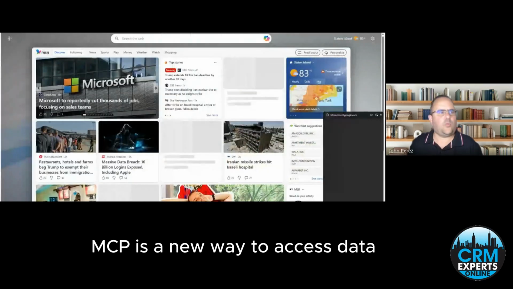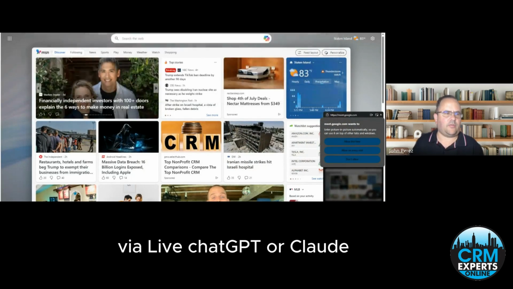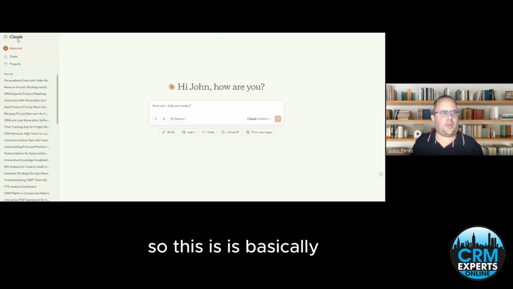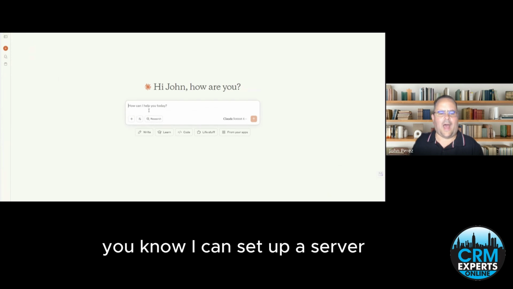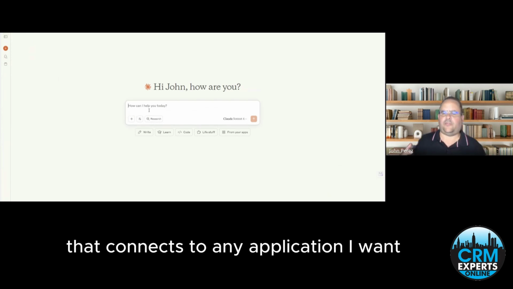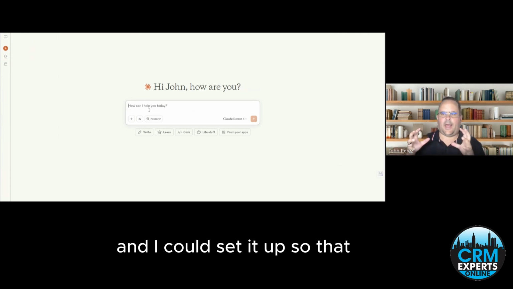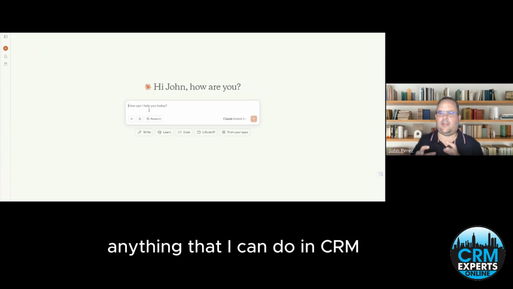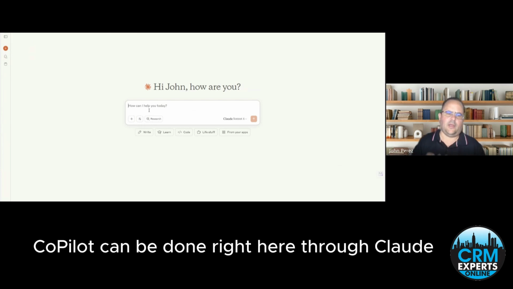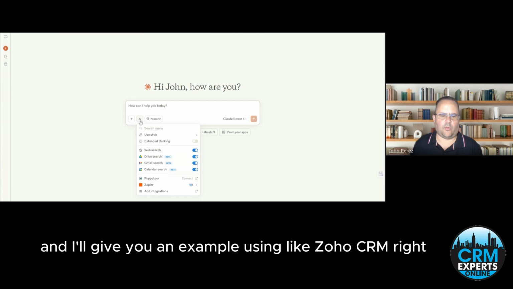MCP is a new way to access data via, like, ChatGPT or Claude. This is basically, I can set up a server that connects to any application I want. It could be Copilot, Zoho Sprints, and I could set it up so that anything that I can do in CRM Copilot can be done right here through Claude. And I'll give you an example using, like, Zoho CRM, right?